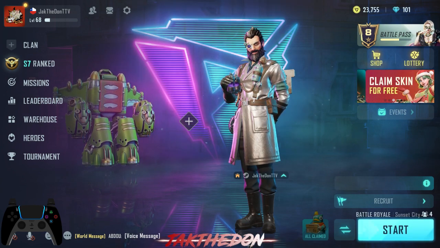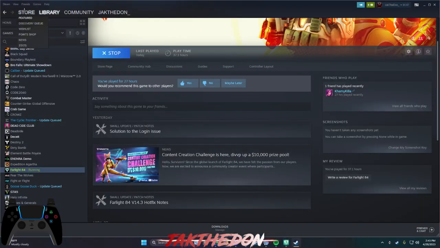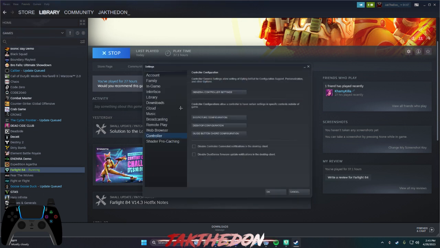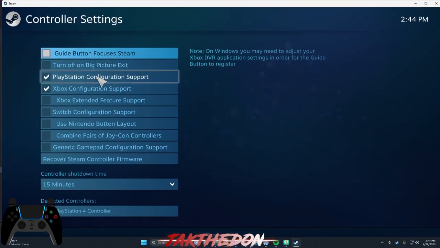Okay. So y'all know the drill. We're gonna go on the Steam and we're gonna make sure all the essentials are set. So go down to settings, hit the Steam button, hit settings, come down to this tab right here. Controller, boom, hit general controller settings. You want to make sure the PlayStation configuration button is checked. Make sure the Xbox configuration button is checked. These are the most important two buttons. Nothing else matters. It doesn't matter what controller you're using.